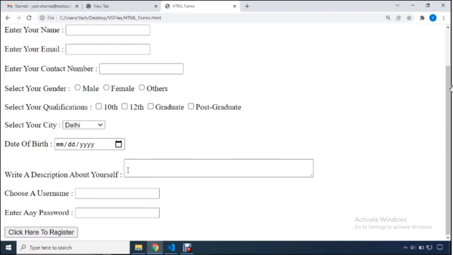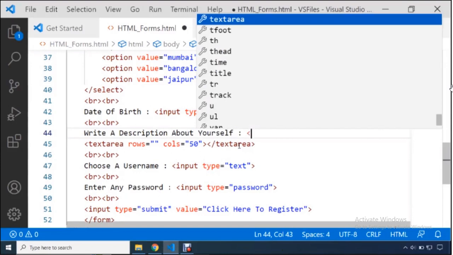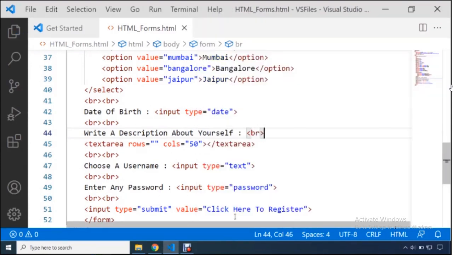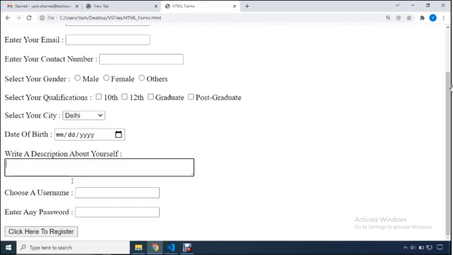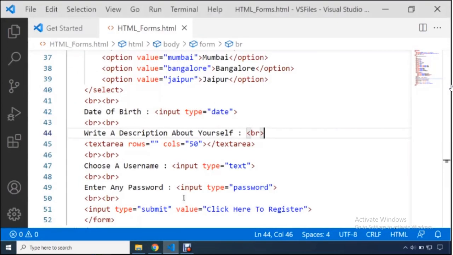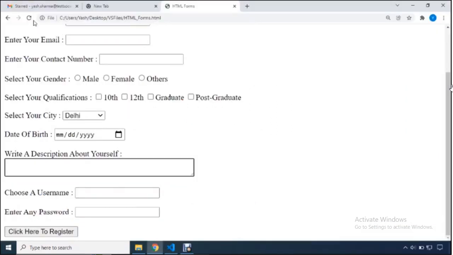Now if you want this text area on a new line, then after this you can use some BR. Okay, let's save it. And if I refresh the page, you will have this. Write a description about yourself, and here I can write some brief description about myself. Okay, so this is how guys you can use text area in HTML forms. If you want to receive multiple pieces of information from your user, you can use this text area.